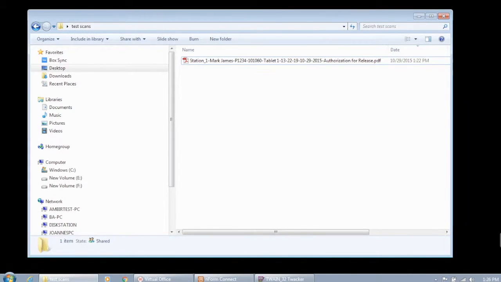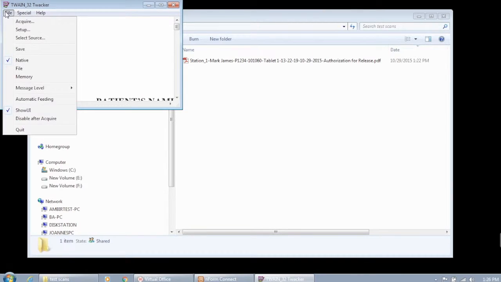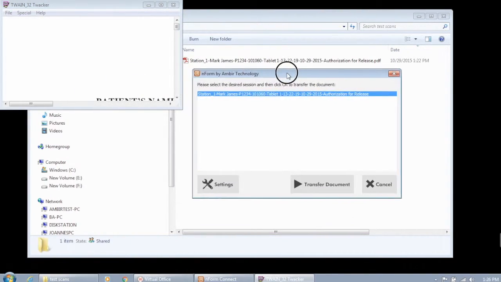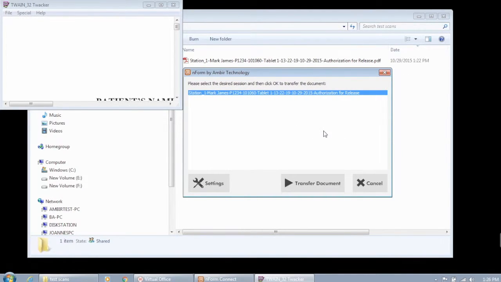If you're using the nForm Twain driver, the session naming follows through into the Twain driver. So if we click on Acquire and look at the way the sessions are named inside the Twain driver, you'll notice here they're named exactly like the way the file was that we saved. So that's a quick overview of interactive session naming and indexing.